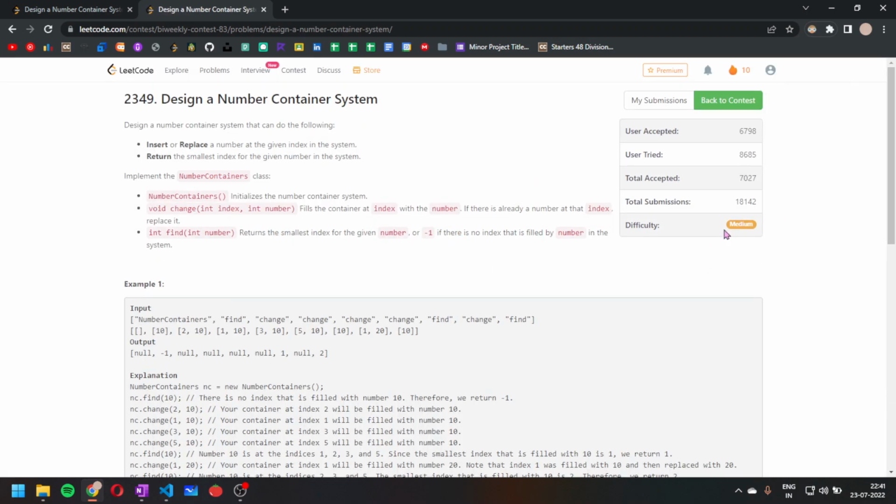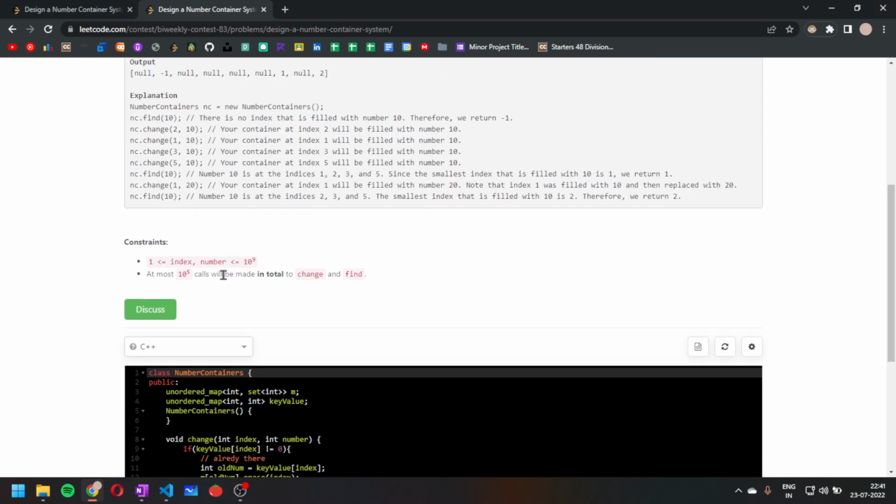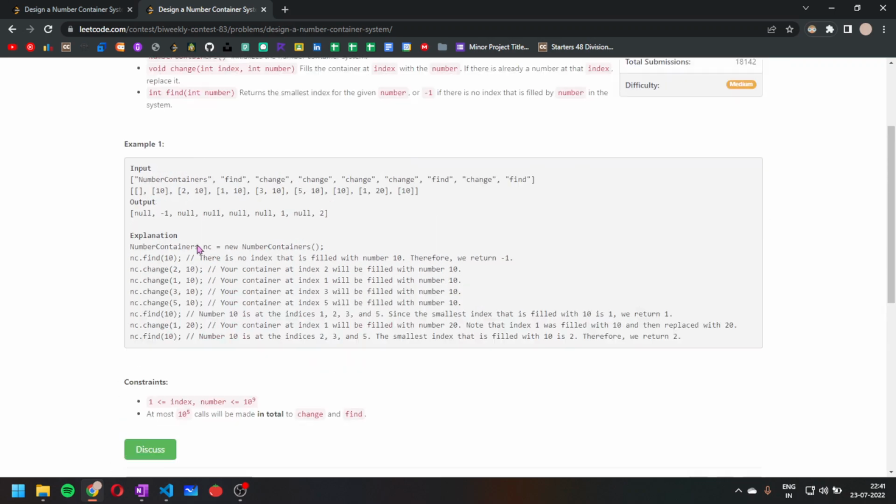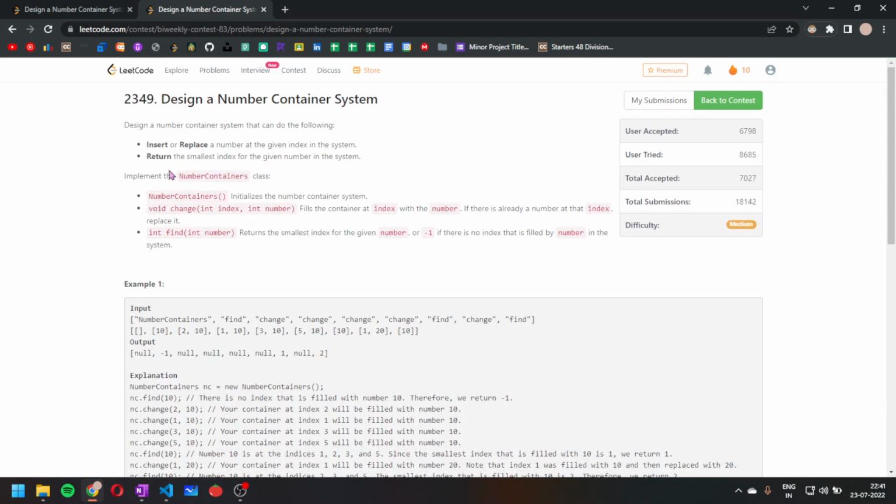All right. Now let me explain what this question is about. We will be given many queries. Initially, they have told us to make a class called NumberContainers. What we have to do is either insert a number at a certain index or replace a number at that index.